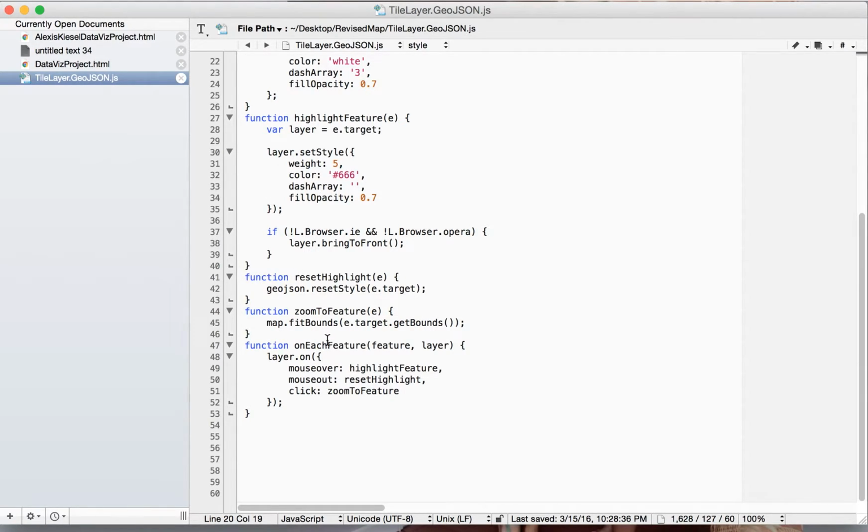And then the function on each feature. All of this, I pulled from Leaflet's website. But this one, on each feature, it just talks about the mouse over, the mouse out, and the click. So that's all I just explained to you.